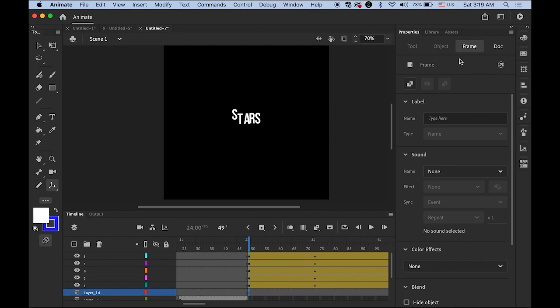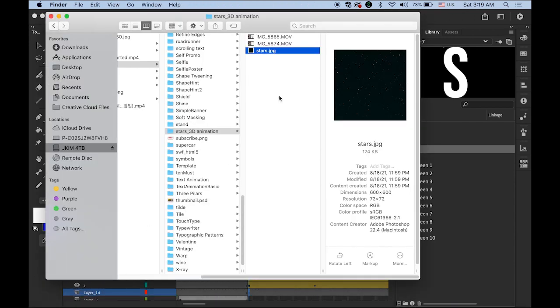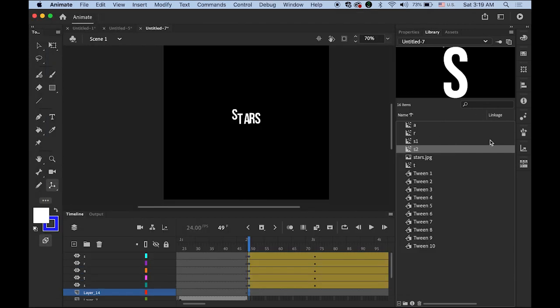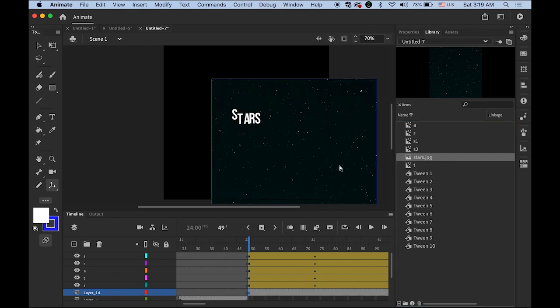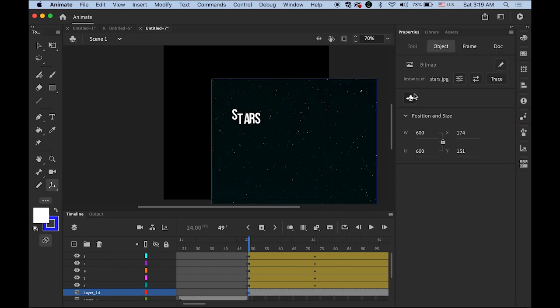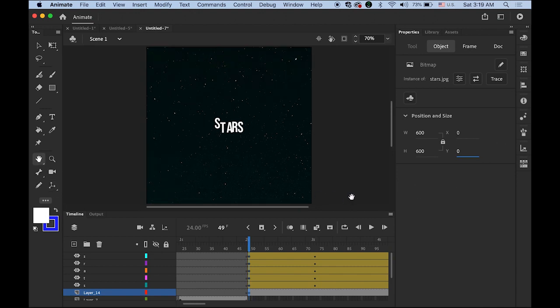Then open the library. Then please download the image I provided in my description, stars.jpg. So drag it to your library, and then we have a stars.jpg. Okay. Then I'm going to place it. Let me open the properties panel, set the position 0 by 0. This one has the 600 pixel by 600 pixel dimension, exactly the same dimension.